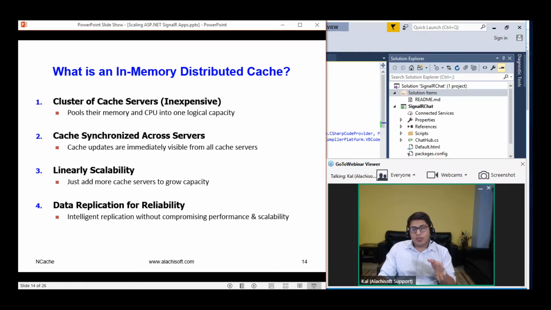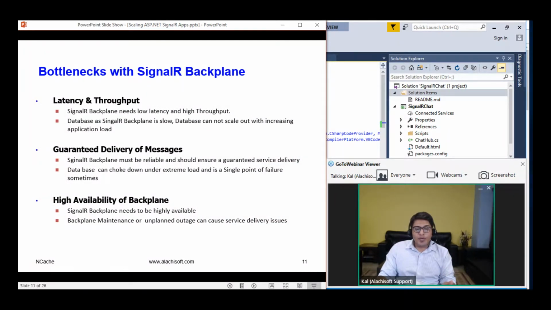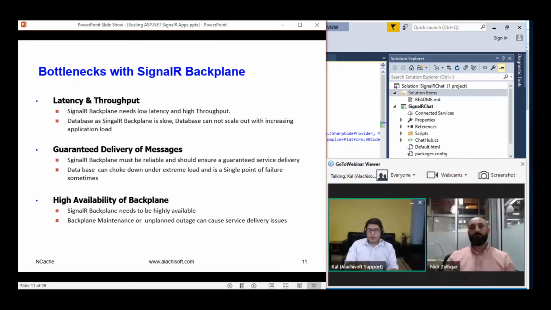So now I'm going to map all these things that I've just discussed onto the bottlenecks that were previously discussed for SignalR Backplane. If you go right here, the first one was latency and throughput. Latency, as I mentioned earlier, is the amount of processing time. So if you have a lot of servers generating a lot of messages, and those requests are coming right to the backplane, and the backplane in this case is NCache, and you feel like your environment is getting choked, you can add more servers, and that would increase the total capacity for handling requests.